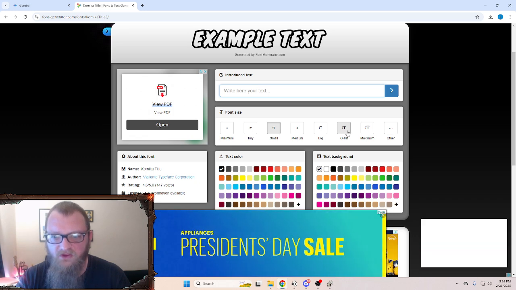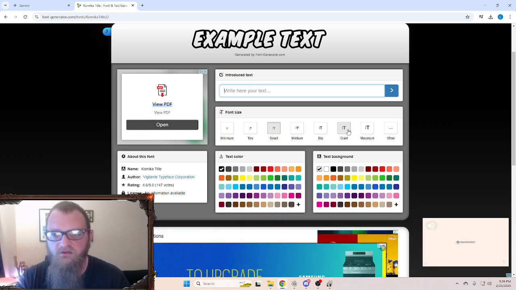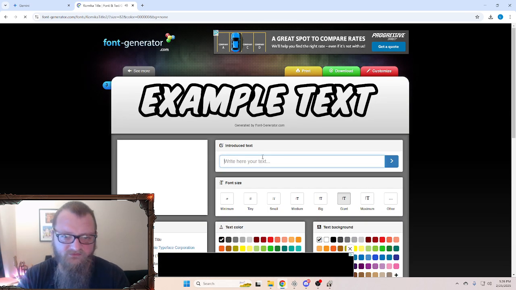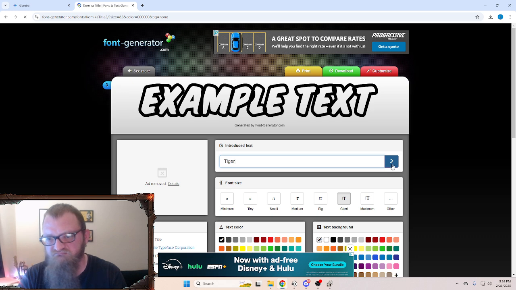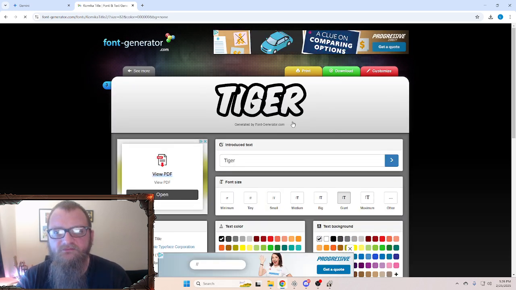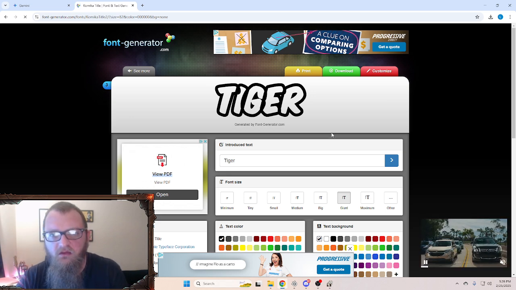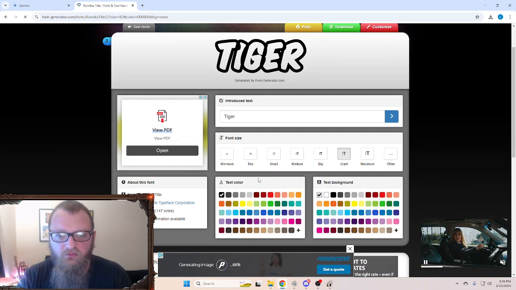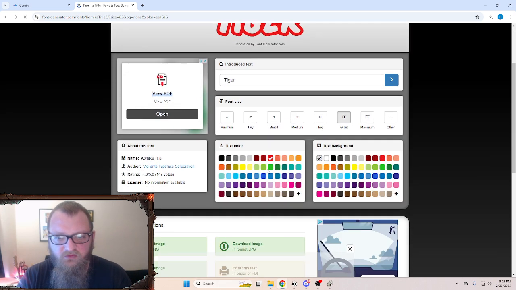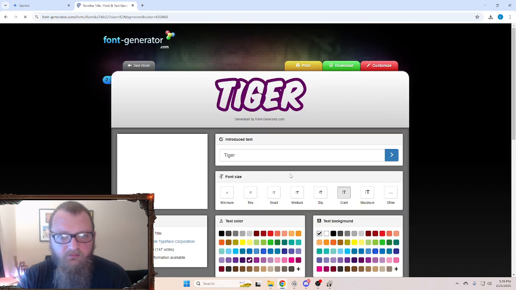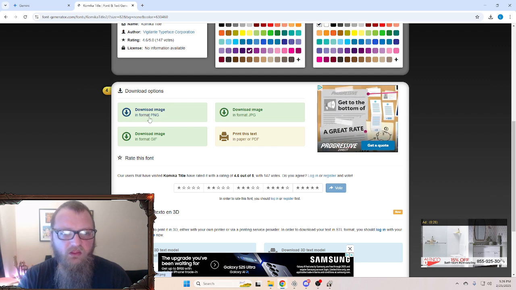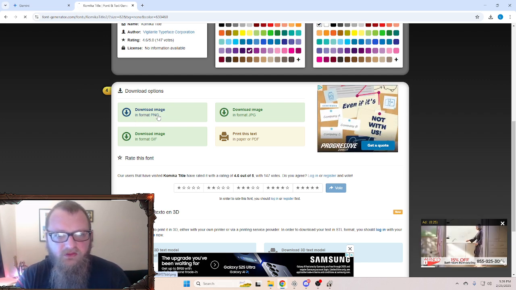So I'll go with giant, not small, because it's over 2,000, because you're still going to have to resize this. So all I'm going to say is tiger. Okay, so now we got this. Before anything else, you can change the way that it looks in the back. So you can change it red, purple. So I'm going to go ahead and go with purple. Download image in format PNG.